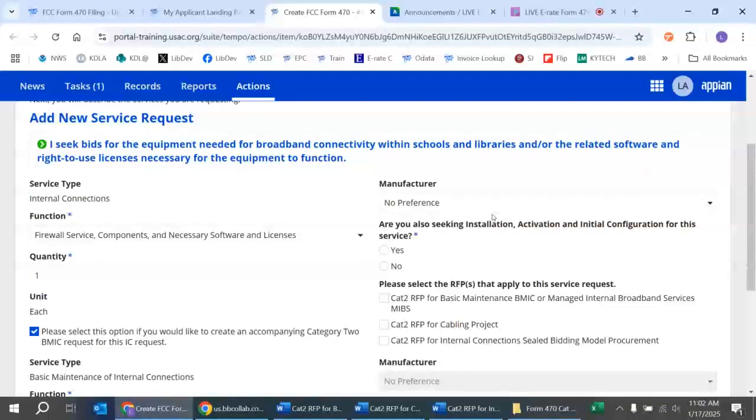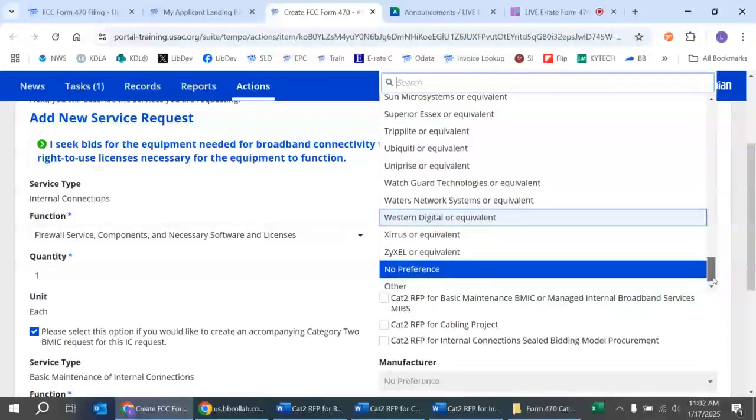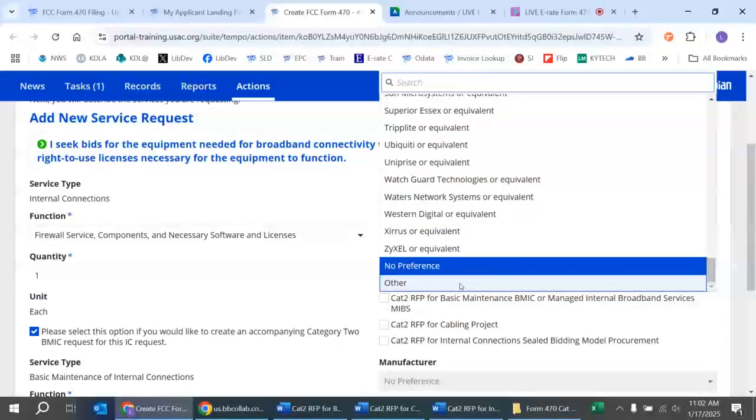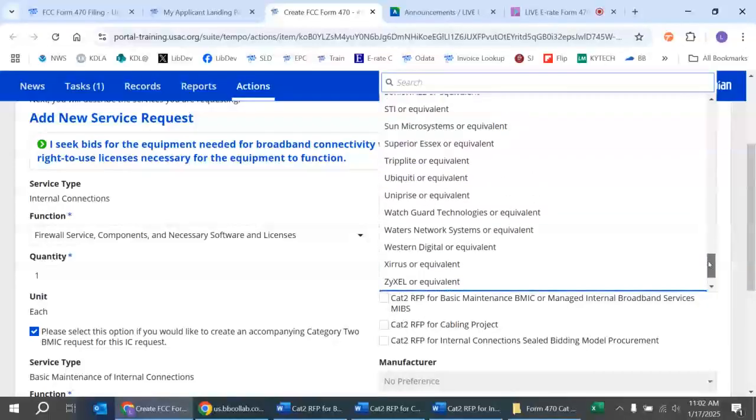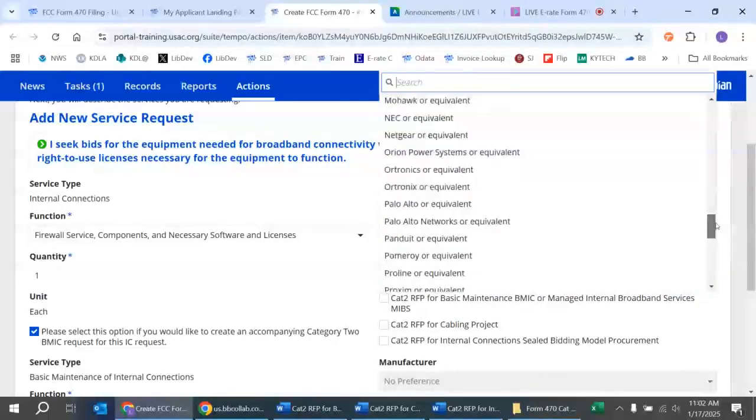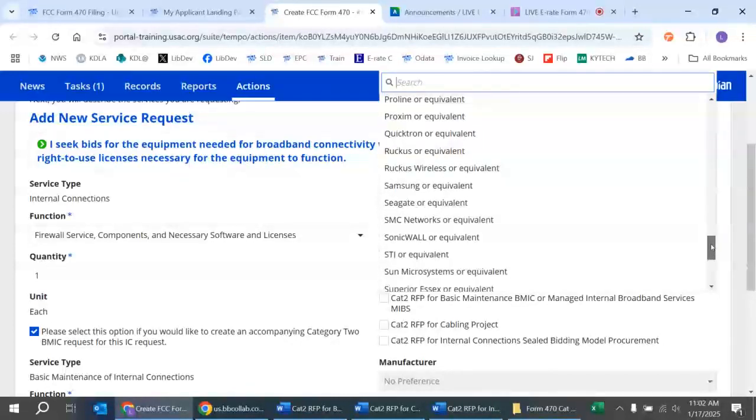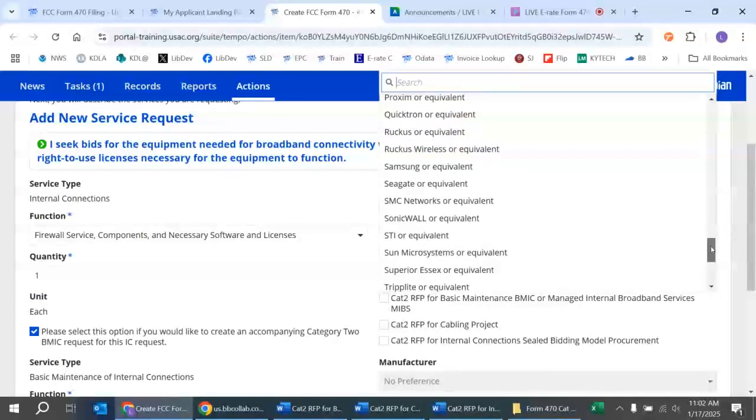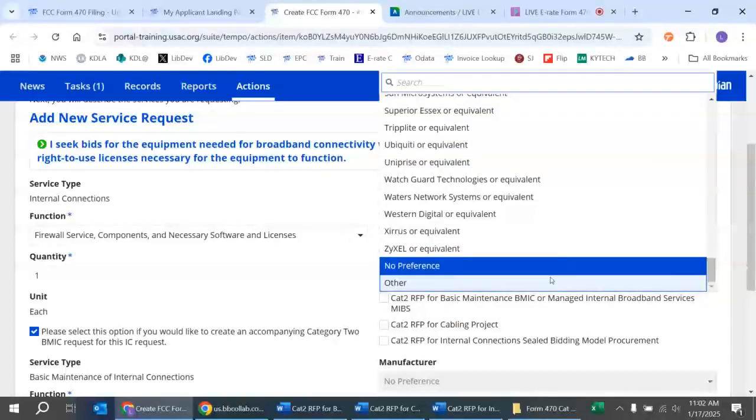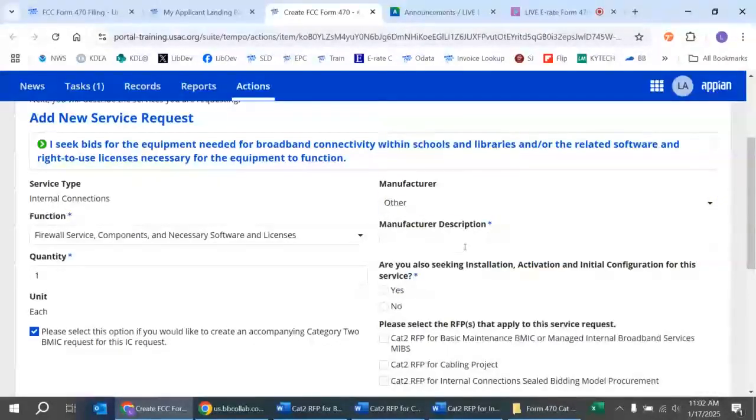This time, I'm just going to say no preference on the manufacturer. So if you don't know what you want or don't care, you can leave it as no preference. I do want to point out that you also have an option to choose other. So if you have a preference and you look through this list and you're like, I don't see the one that I want, it doesn't match the brand name that I know of, you can type in other, and then you could type in a description like Arista.